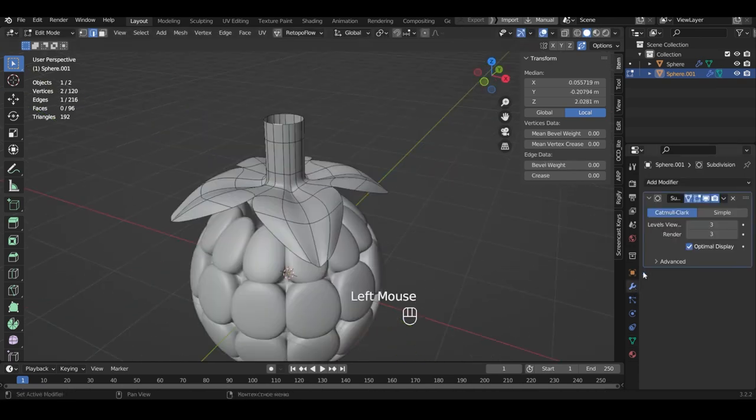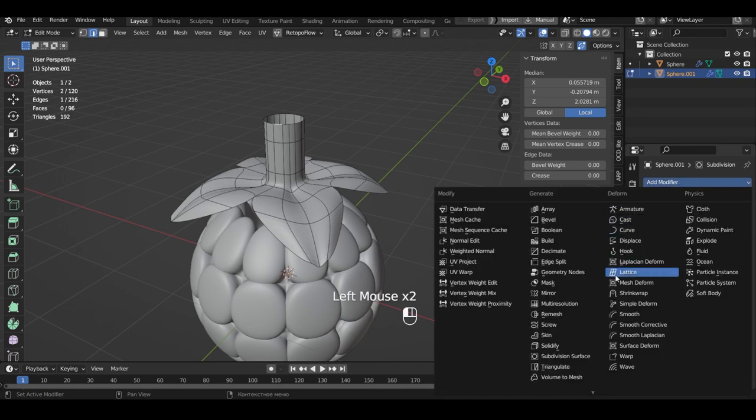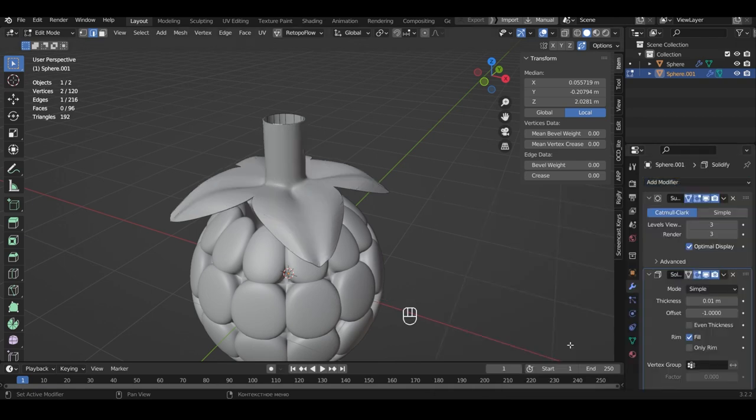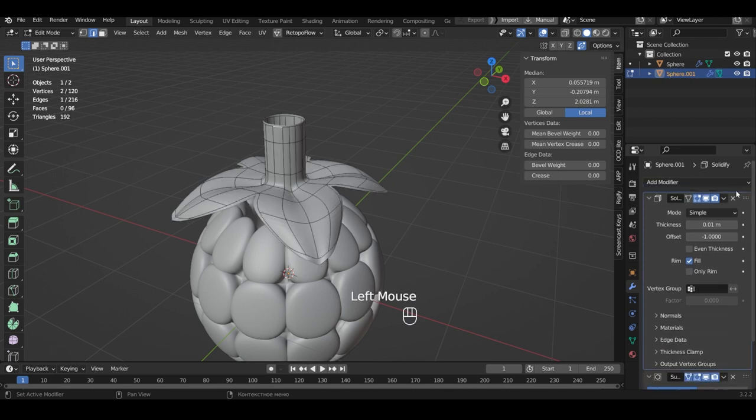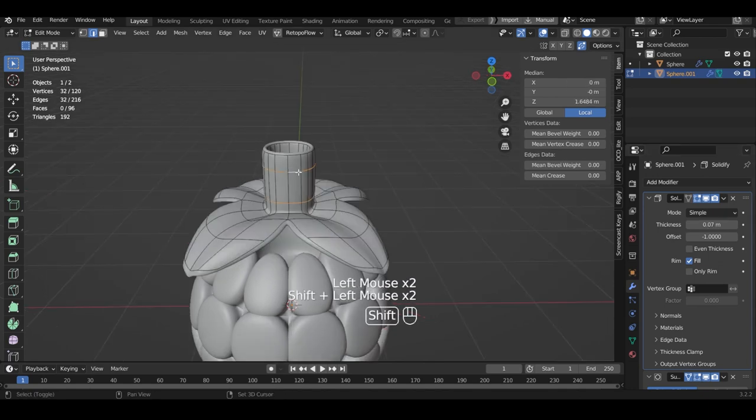Add the solidify modifier. Move in the list above. I'll set the thickness to 0.7 hundredths. Make the tail smaller.